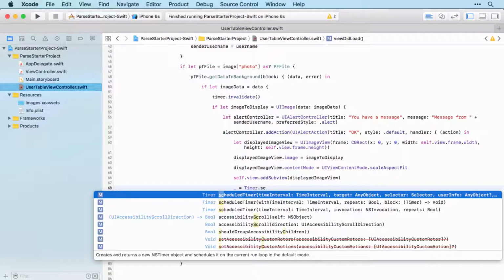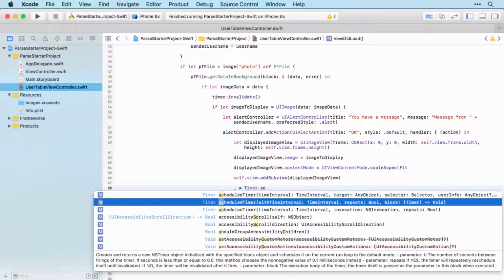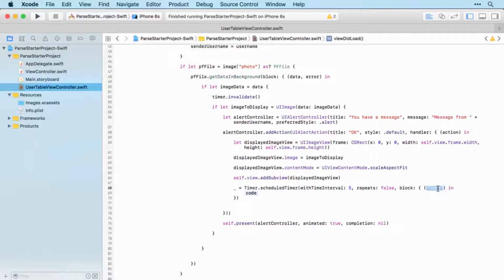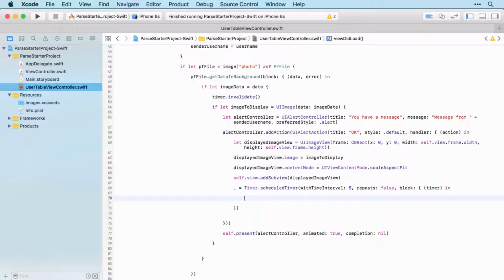And again, we'll use the timer with a block. So the time interval again will be 5. This time repeats will be false, because we just want this to happen once. And then when that's done, we want to remove the image.